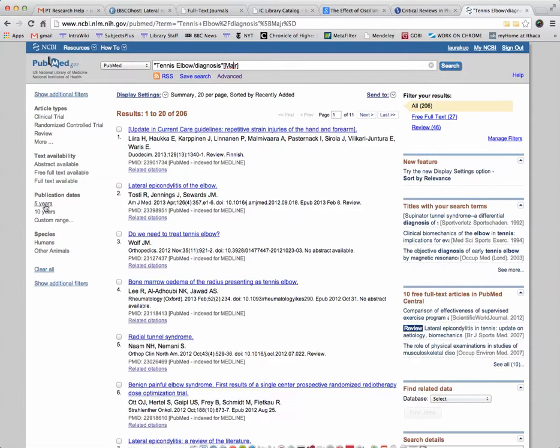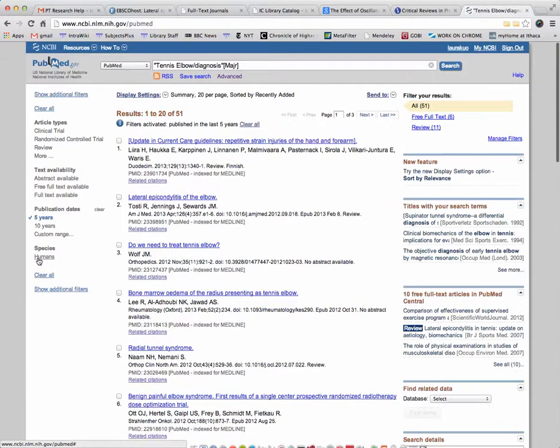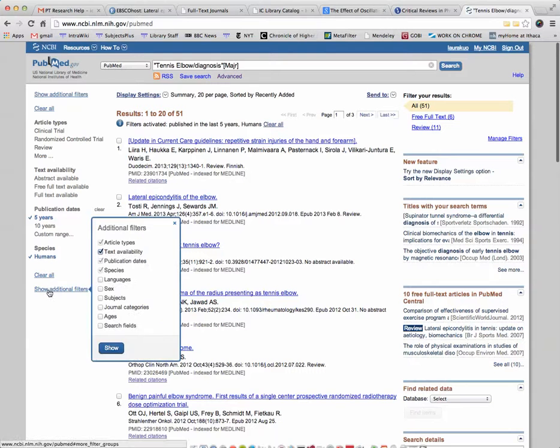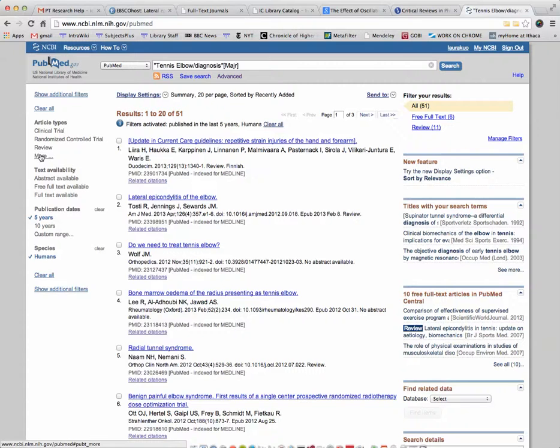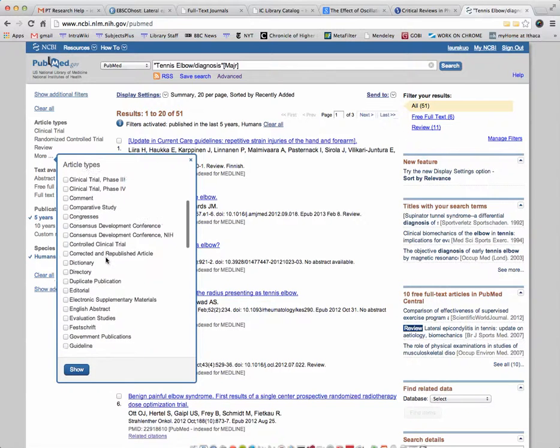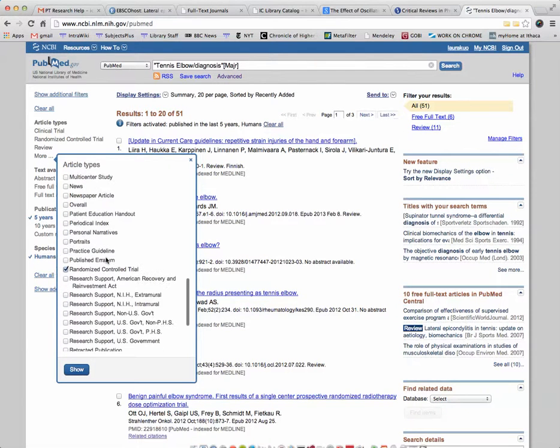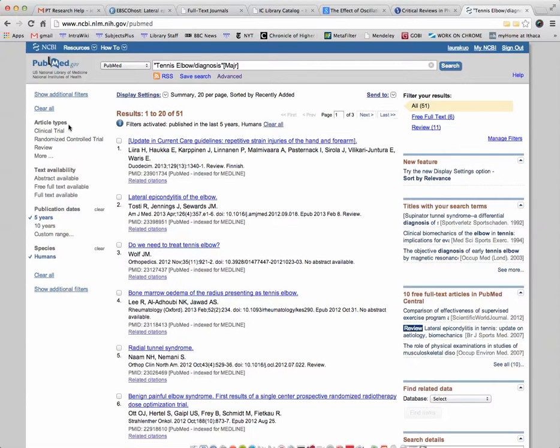And then over here, you may want to limit to the last 5 years or 10 years. We might want to limit to humans, for example. We might want to see some additional filters. We might want to add gender, language. We might want to pick the English language and age group, so on and so forth. And then, of course, under article type, maybe you want to see if there are any meta-analyses or review articles or something like that, or the randomized controlled trial. Anyway, so you can play around with that.